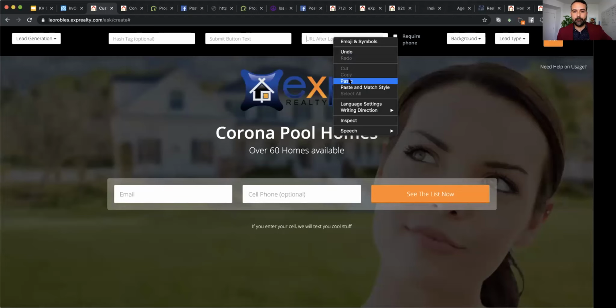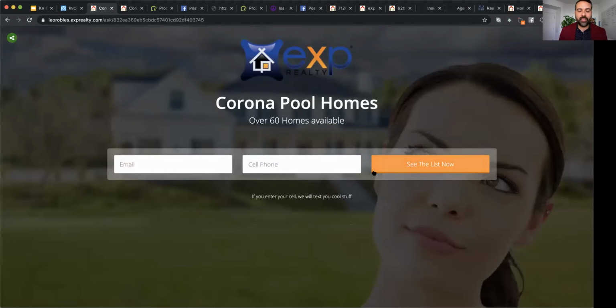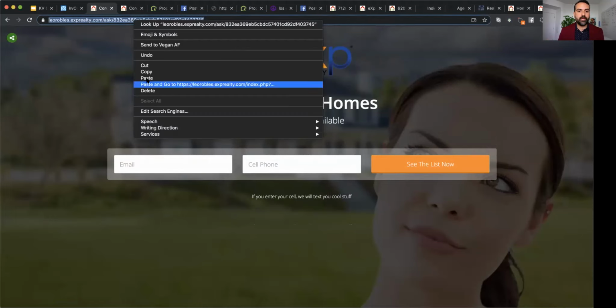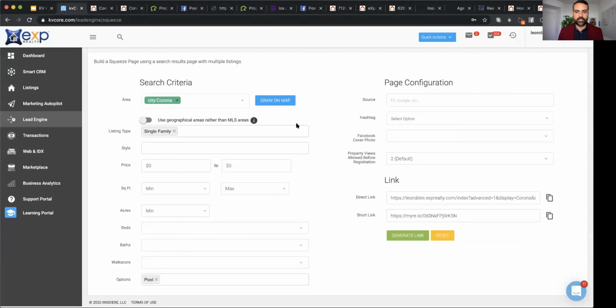I'm going to go ahead and paste this link in here. I'm going to put require phone number. I'm going to click save. I'm going to press OK. And now I can use this landing page to generate contacts in Corona. And when they click on it, it's going to take them over to the page. So I'm going to drop that in here so you guys can see it. So that's the squeeze page. If you guys punch in your information, it's going to take you over to the Corona pool home section.